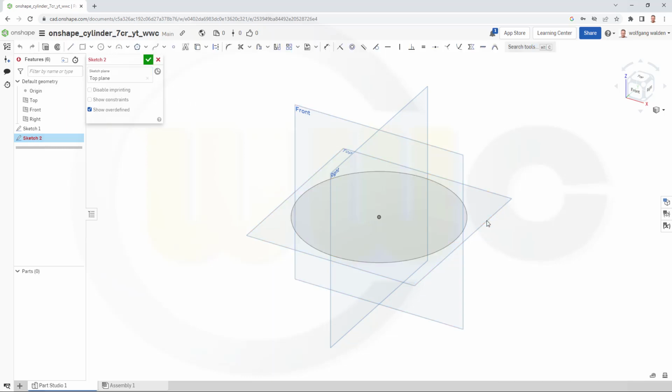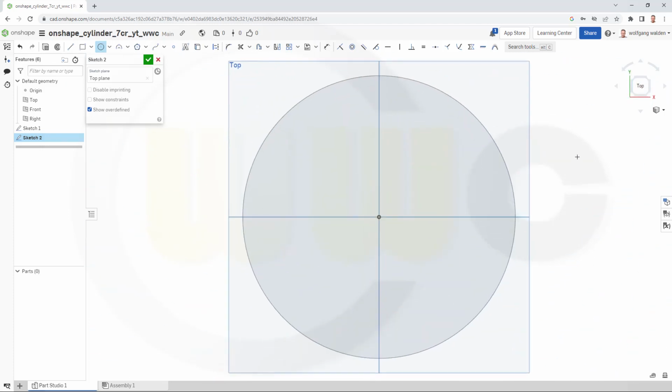Then another sketch, which might be changed or edited later on. Same plane. Another circle. That's a view from the top. And it should be right there. And the dimension should be 14. And the distance between this origin and that one should be 75, but we will have to edit it later on because Onshape is a parasolid based program.